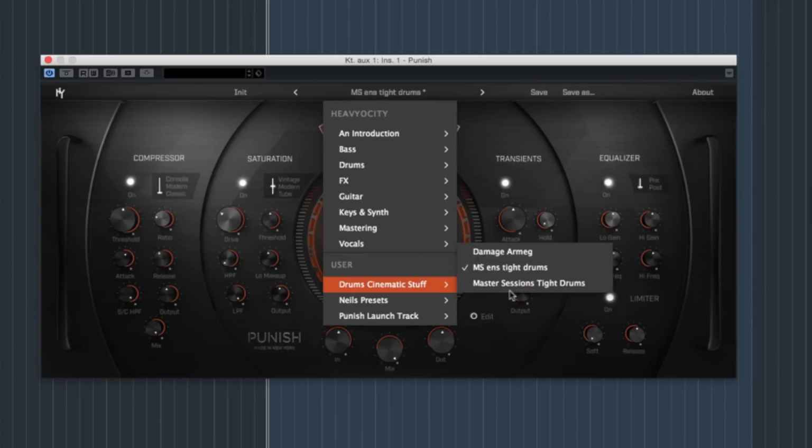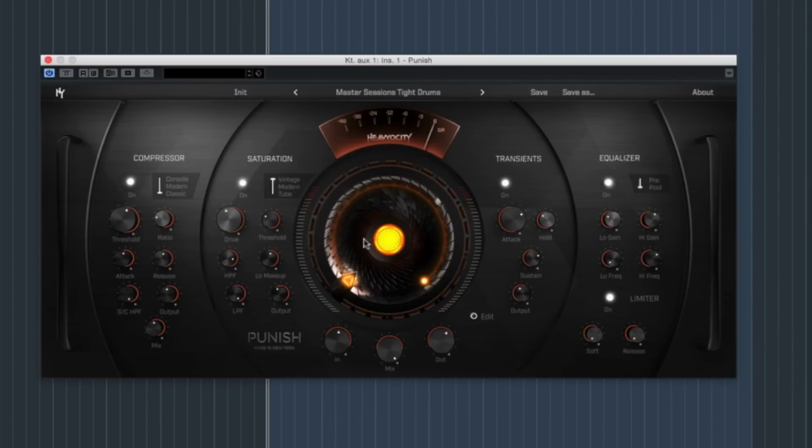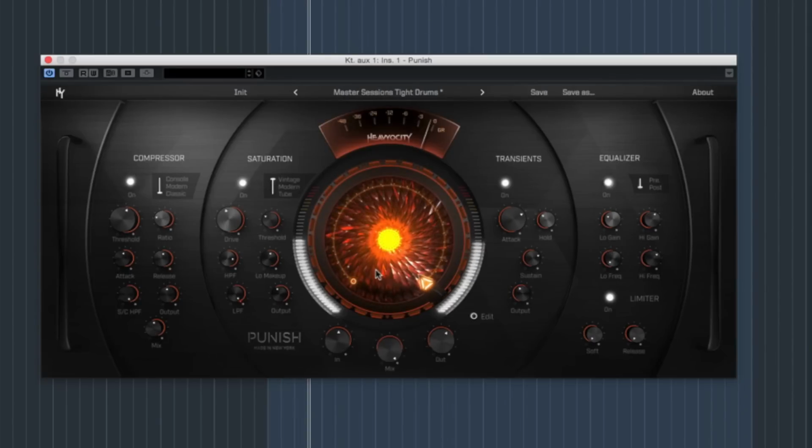Probably a little too extreme for my liking, so if we go back to this original preset and take a listen. Does really clean it up. Let's push things a little harder.